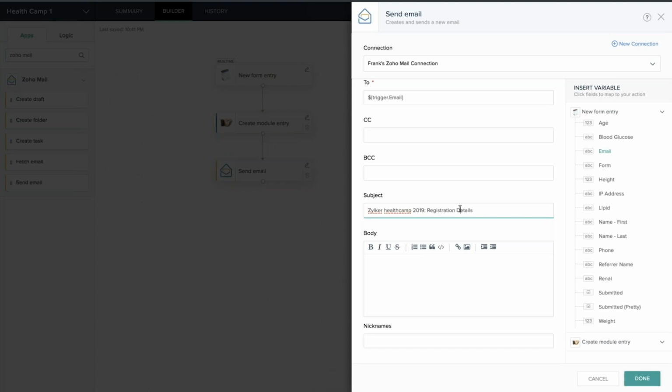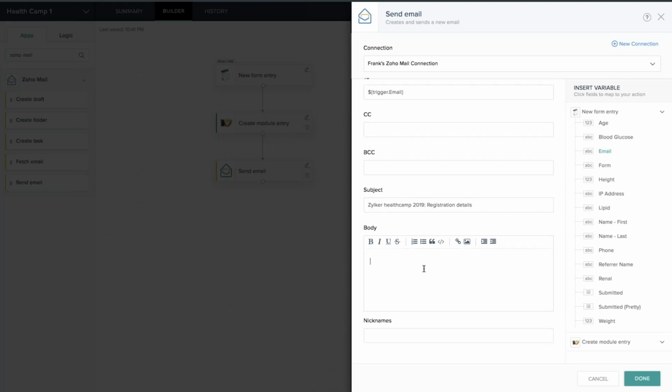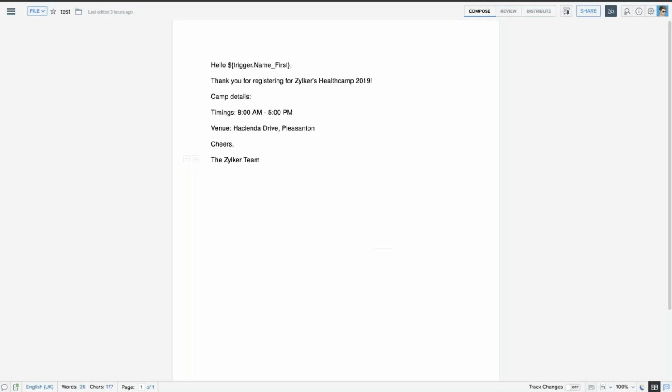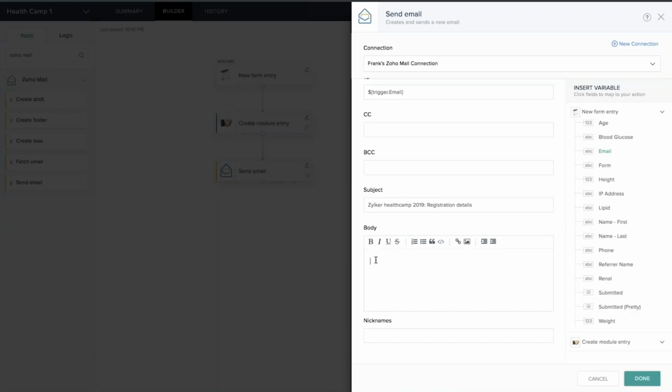Registration details. And so we have to draft an email that will go. I already have created one. I'm just going to copy this email and paste it in my email body here. And you see this tag.